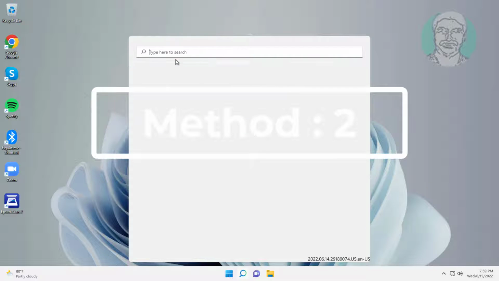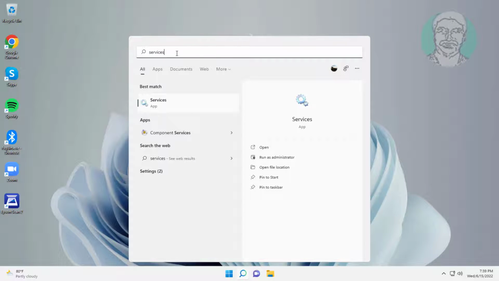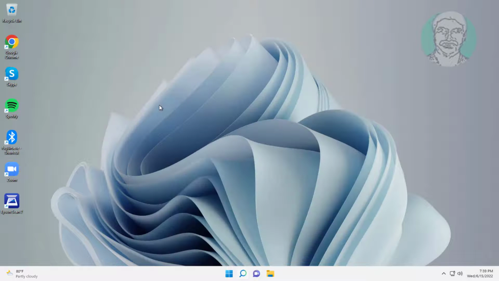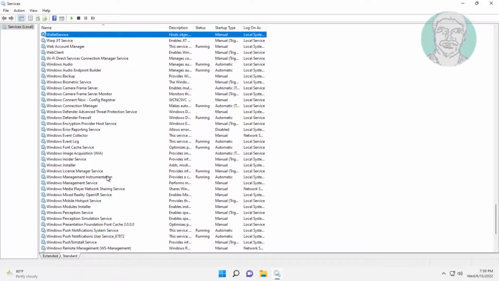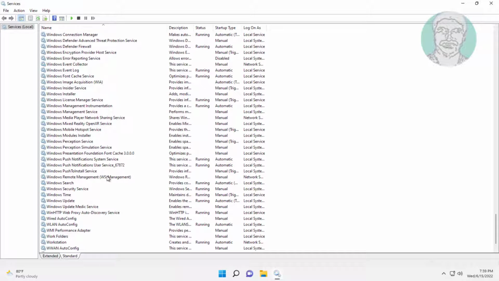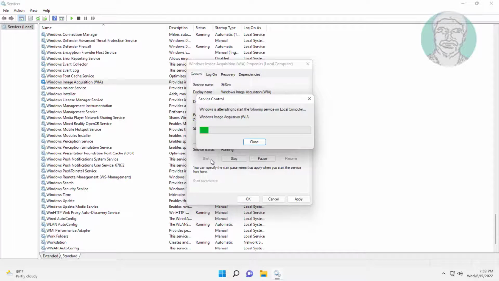Second method is type services in Windows search bar, click services. Open Windows Image Acquisition. Change startup type to automatic, click start the service, click apply, click OK.